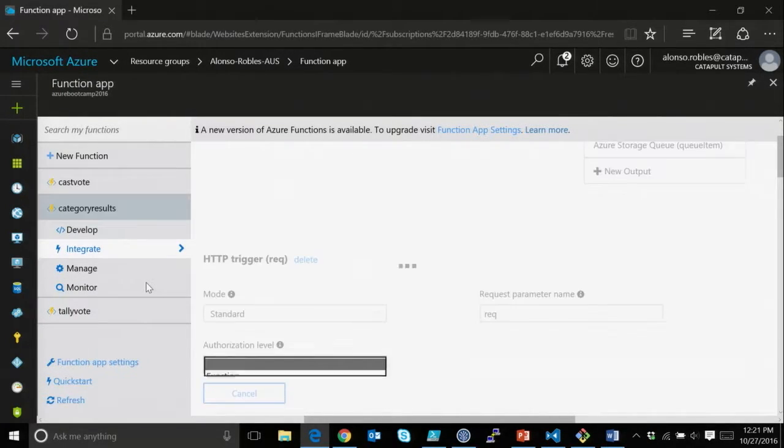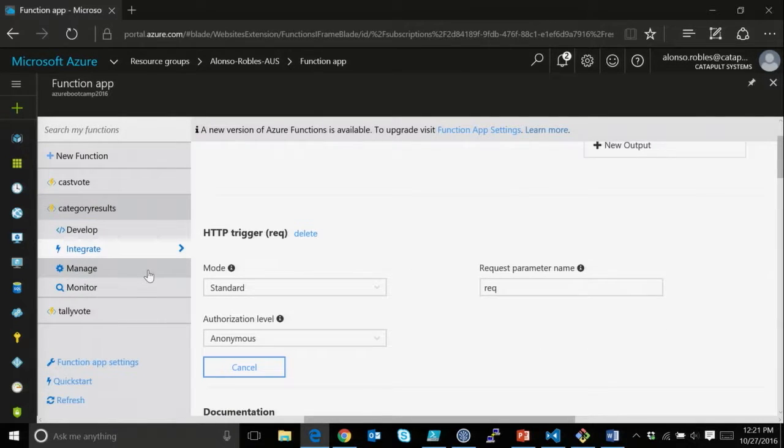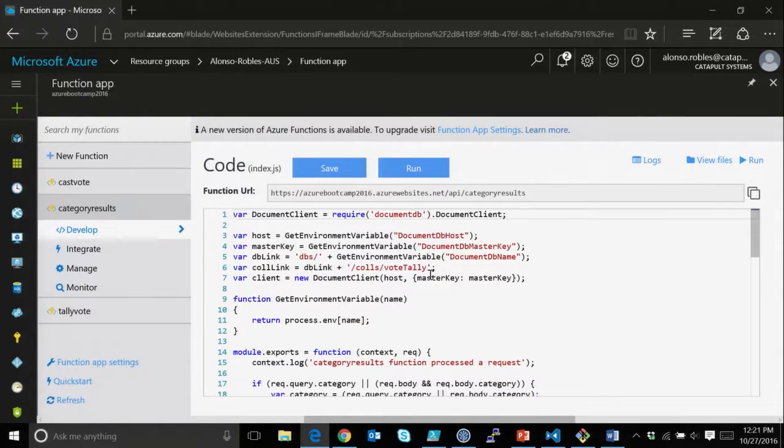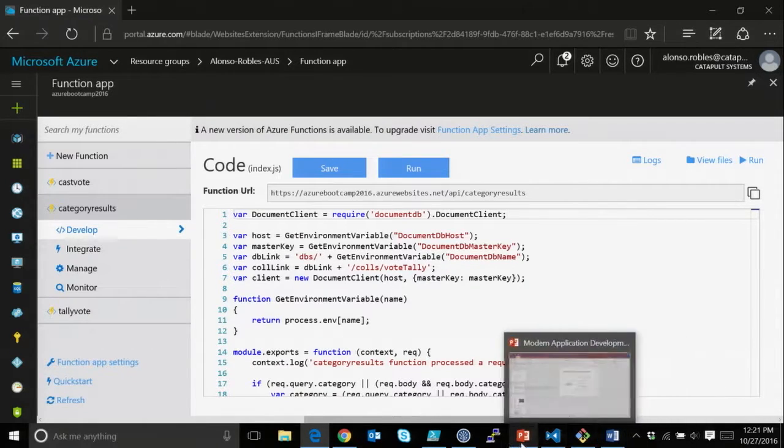So in all of these, it gets a little bit different. We've got a JavaScript developer in here. Are you using Node? Yeah. Okay, so you'll love this because you saw that this was Node. The category results function is actually using Node. I have a couple other things around it. Let's go to the code real quick, and you probably already saw this.